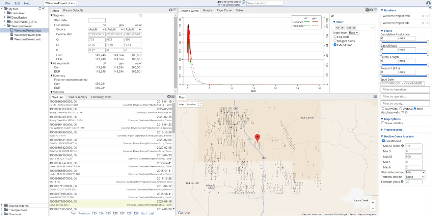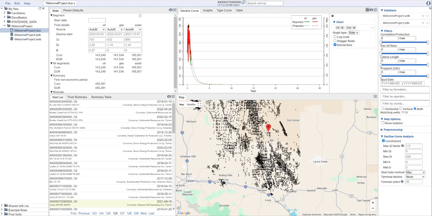Now, in this case, we have around 7,000 wells in our production database. It's unlikely that we'll want to work on all 7,000 of these wells at once, and instead we'd rather work on a subset of these wells. So in this case, I'm going to filter by a number of factors, including my cumulative production, gas-oil ratio, lateral length, spud date, and producing formation. To do this, I come to the filters area.